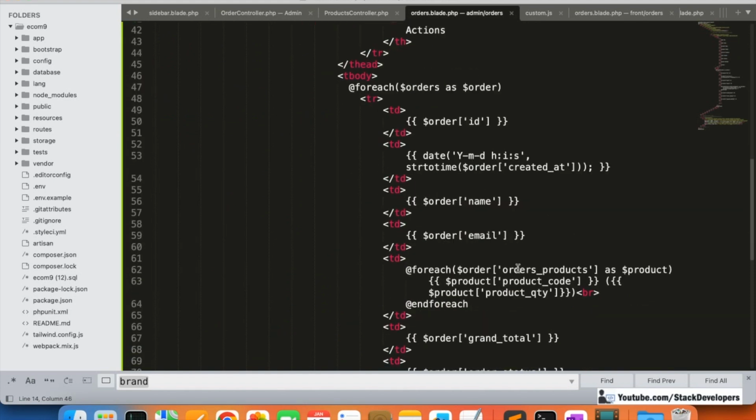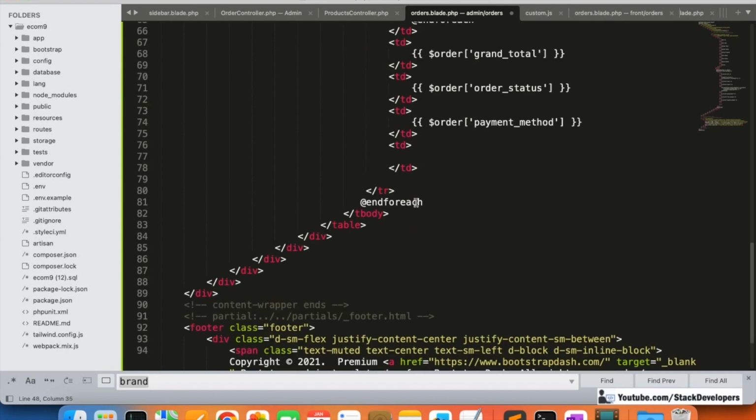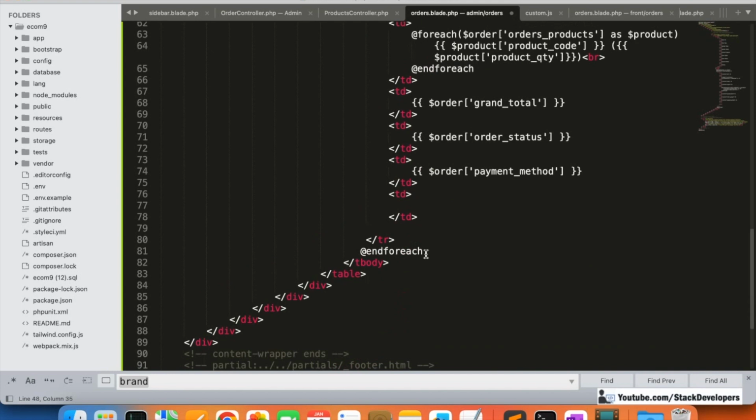One more change we are going to do here: product information must come here. So we are going to add this one last thing, that if the product information is not coming, then we are not going to display it. Suppose that particular product is not added by, or does not belong to, that vendor, then we're not going to display that.